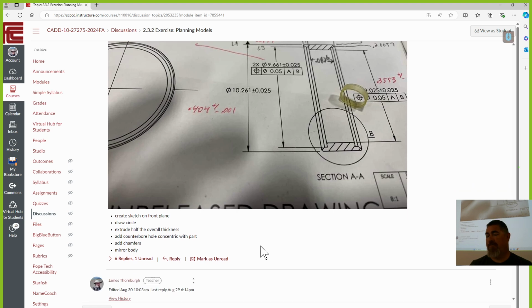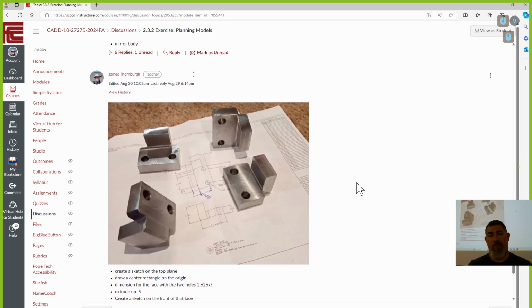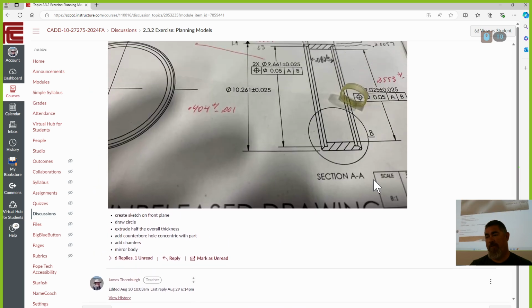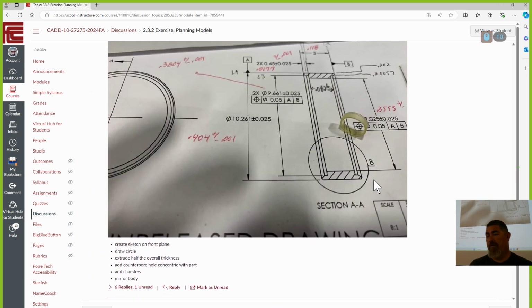So, no questions? What about this one? I did have a question on that. Why did you project? Which one? This one? Is that yellow piece basically the part? That's the part.